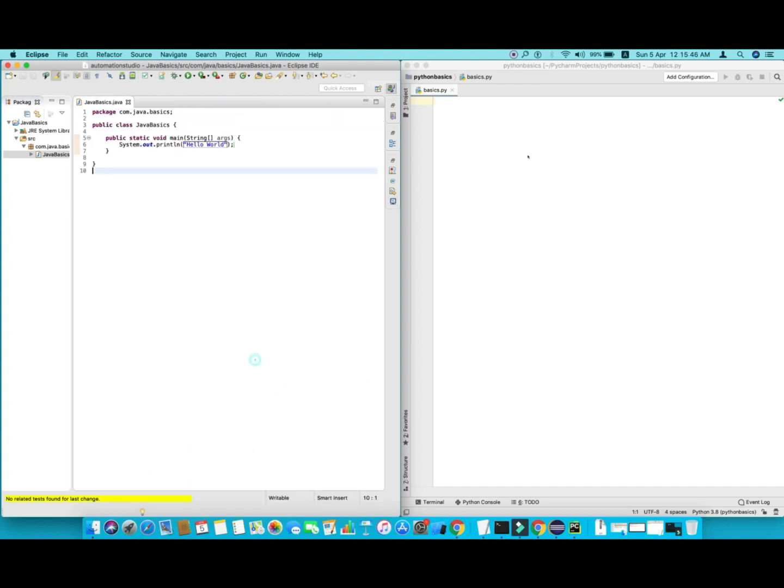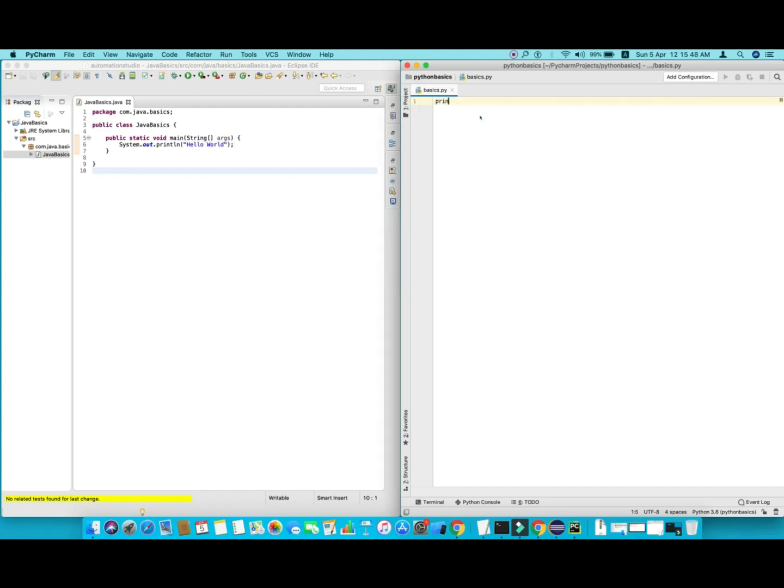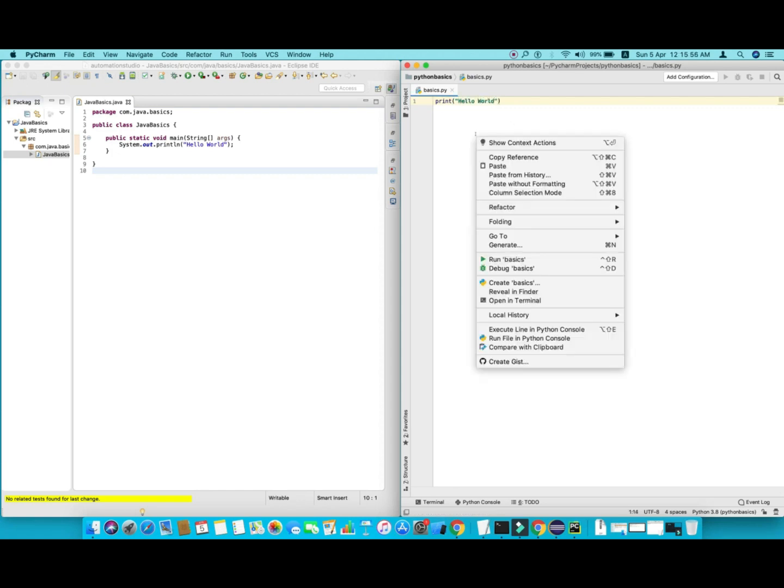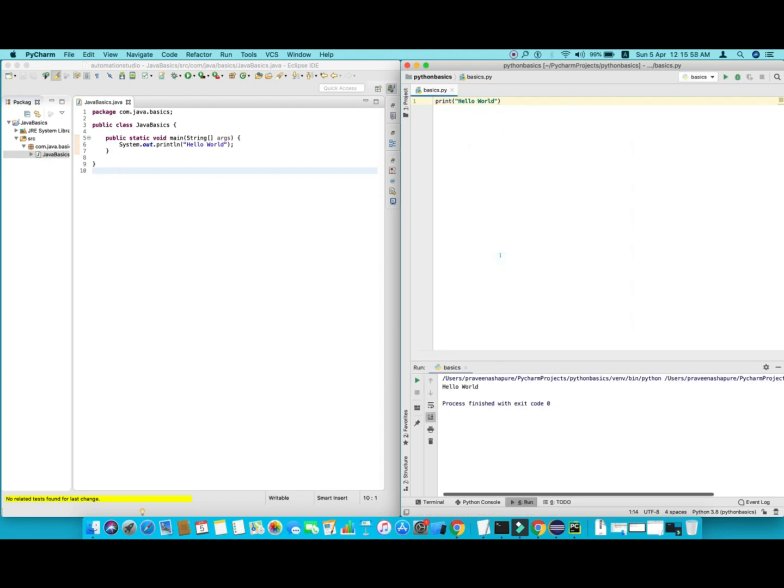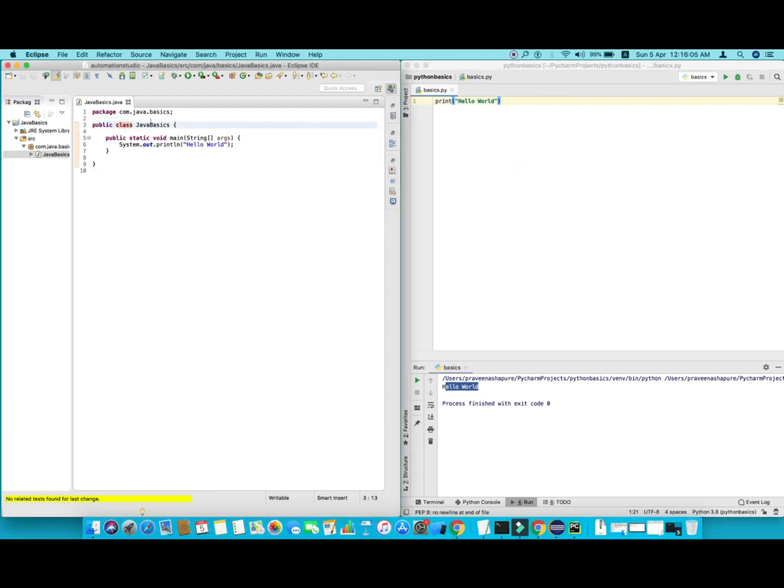If you see here, hello world got printed. But in Python you can simply type print. Within the small braces you have to put the message within double quotes, hello world. Just right click and run the program. So you are able to see hello world got printed. How simple it is in Python. We need not create any class here, but in Java a class and the public static void main method are a must.